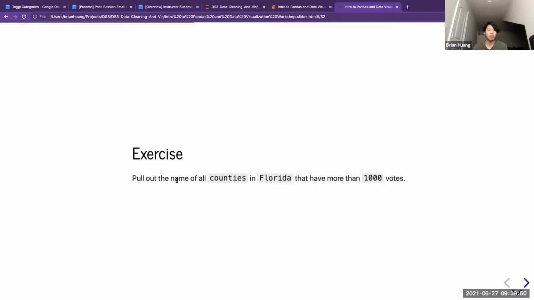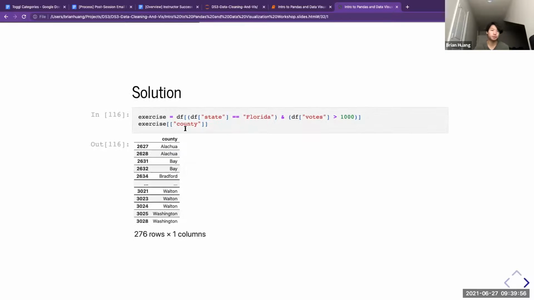So we have an exercise here, and let's pull out the names of all counties in Florida that have more than 1,000 votes. And what you'll see here is we are grabbing the state where it's Florida and where the number of votes is greater than 1,000. We're plugging it back into the df to get the data frame full of Florida counties with greater than 1,000 votes. And then what I'm doing here is I'm just grabbing the county. And you'll see here are all the counties that are in Florida with greater than 1,000 votes. You'll also notice there's some duplicates here. So maybe each county has a separate primary or multiple primaries.